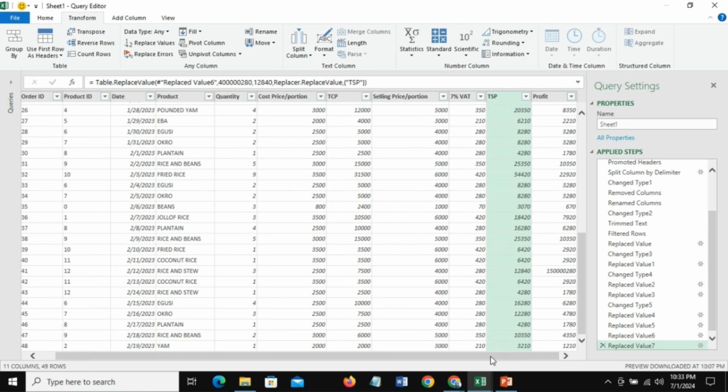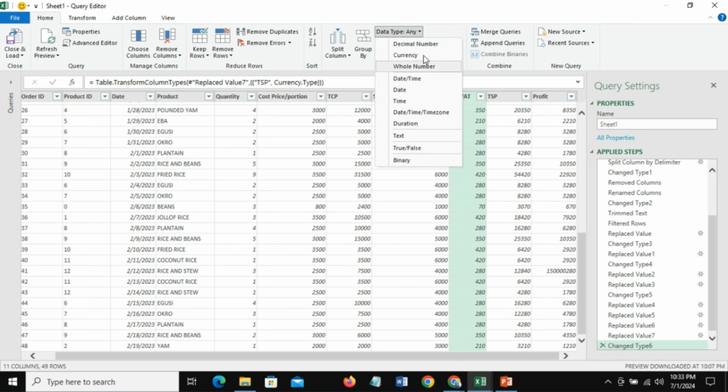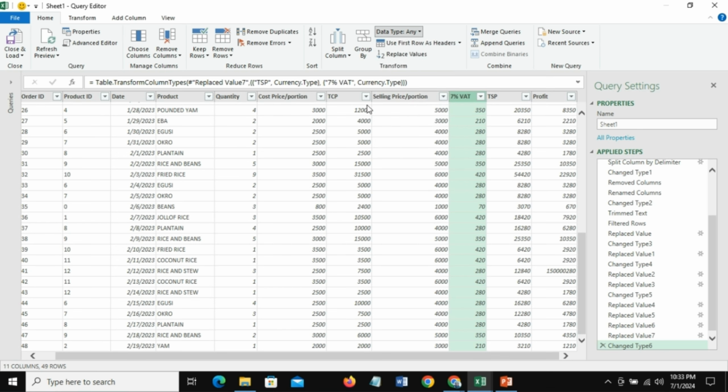Okay, perfect. So make sure you change all of this, make sure you change the data type to currency. Always check your data type, very important. Change it to currency.